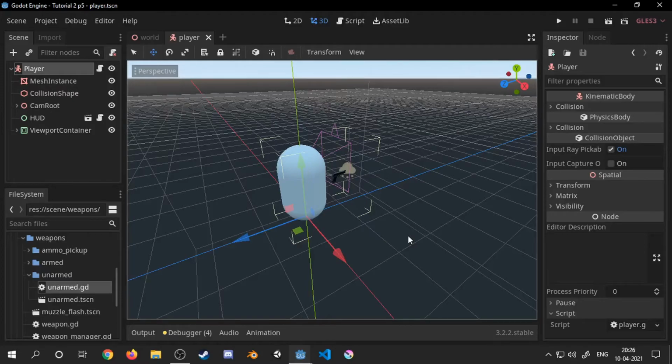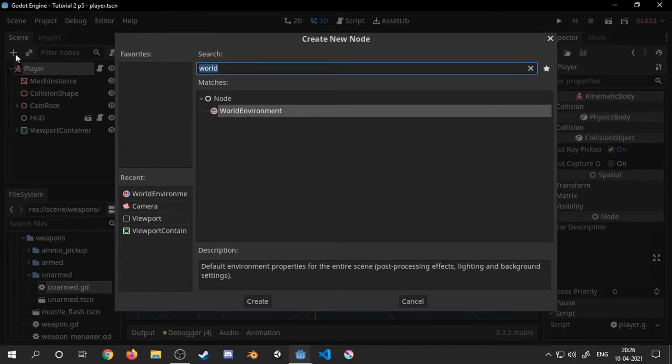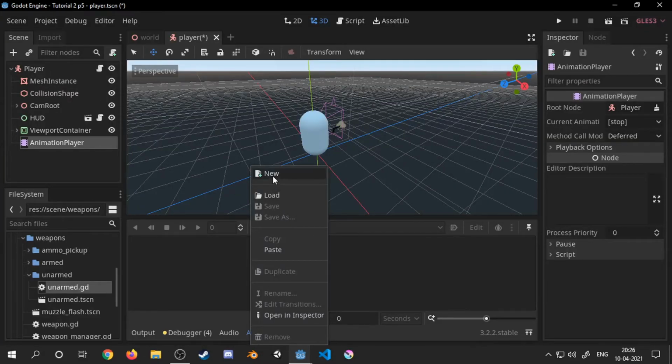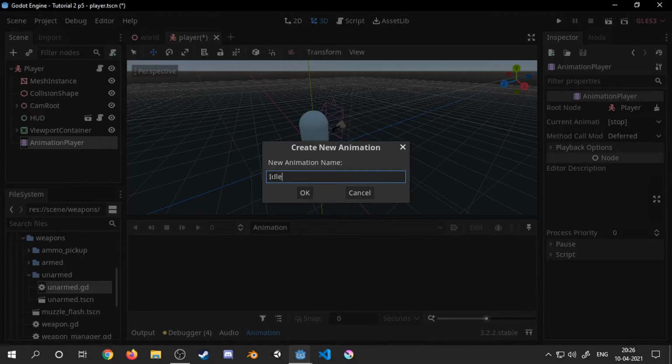Now let's set up head bobbing for the player. So first I'm going to add an animation player node to the scene. Then we are going to create an idle animation.